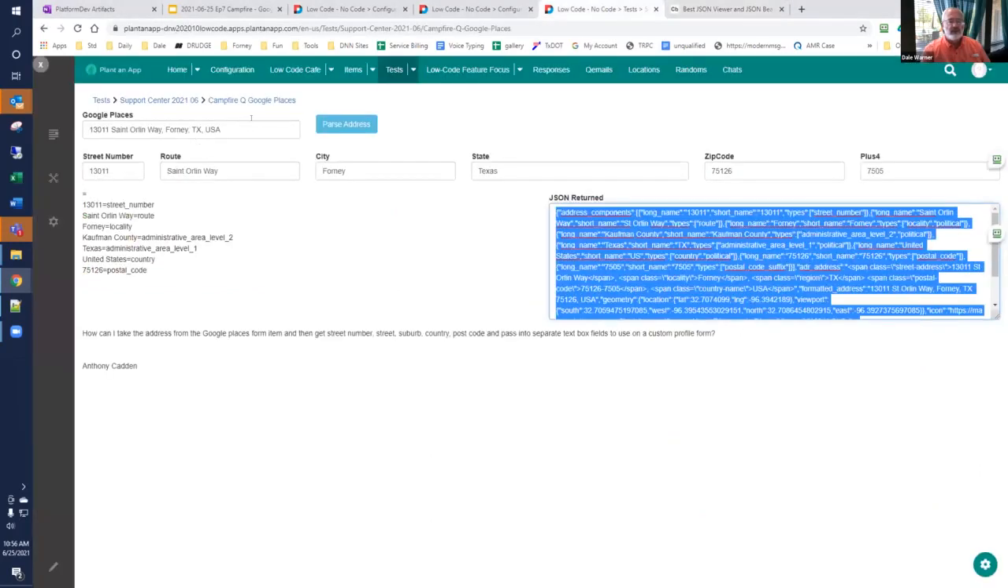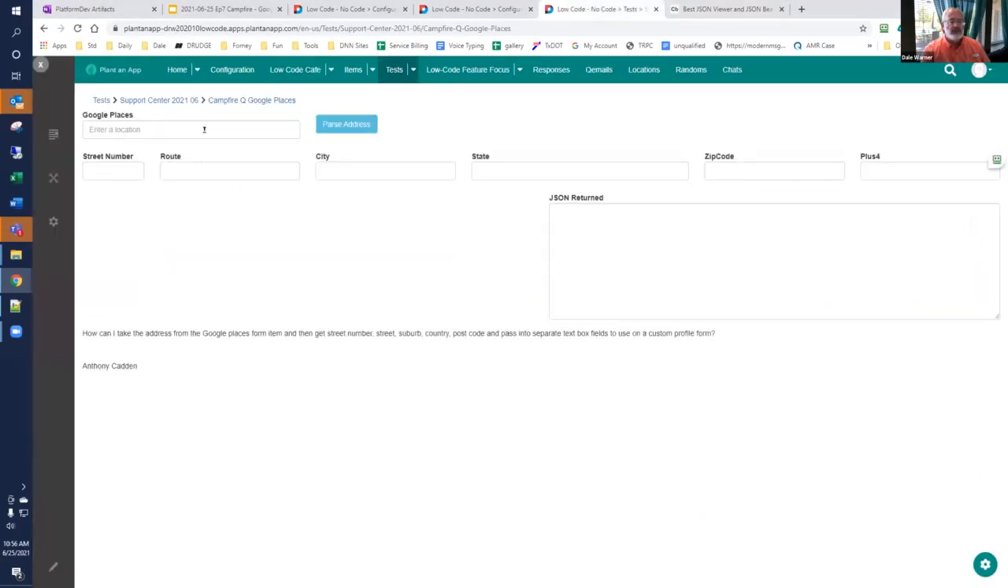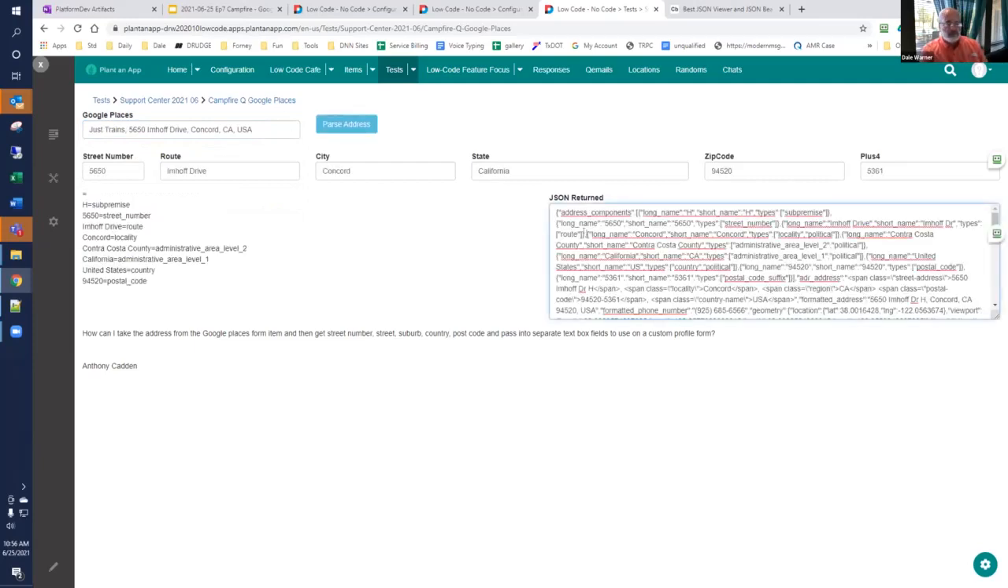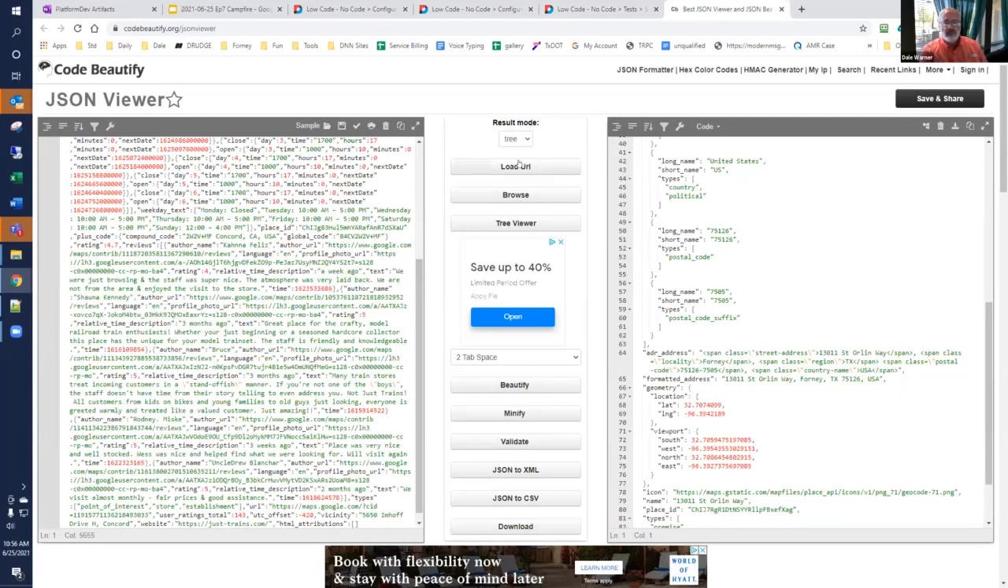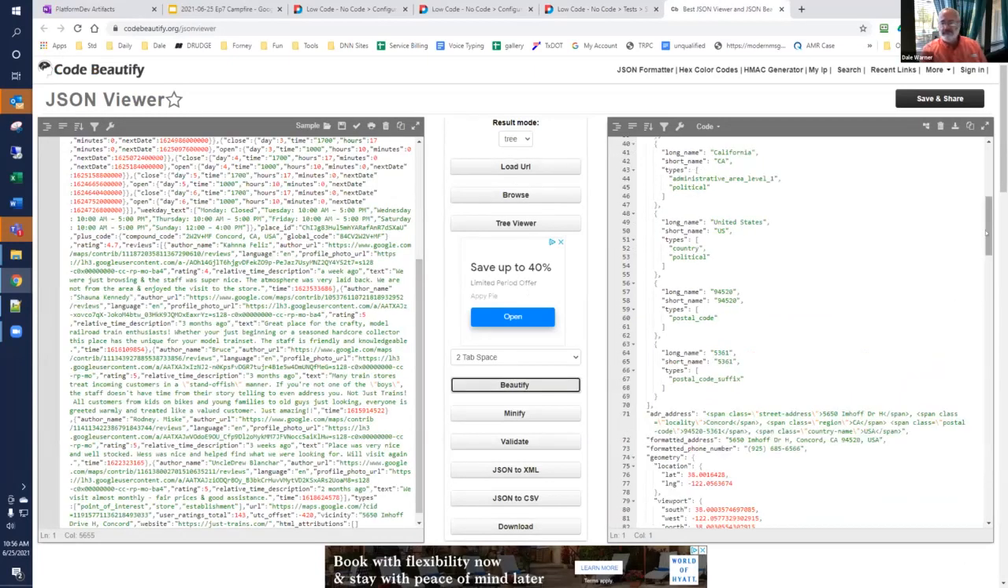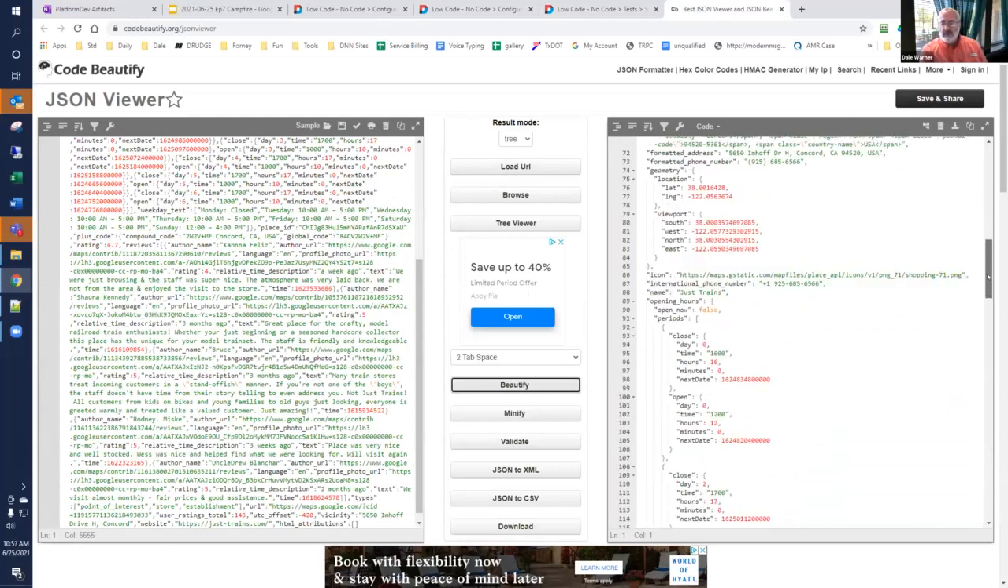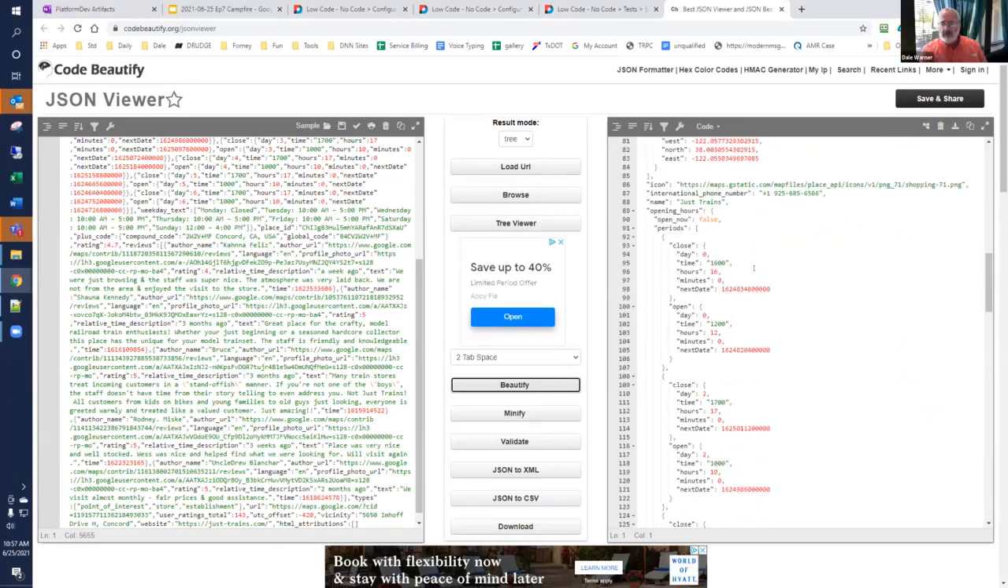Actually, we'll see how good Google is here. At 5650. There. There it is. Okay, so we parse it. Parsing is good. Get the JSON. Lots of stuff. Okay. So, wow, we got a map when they're open.